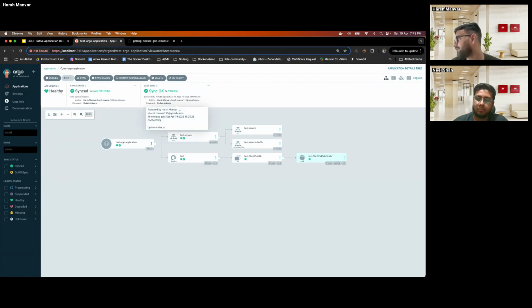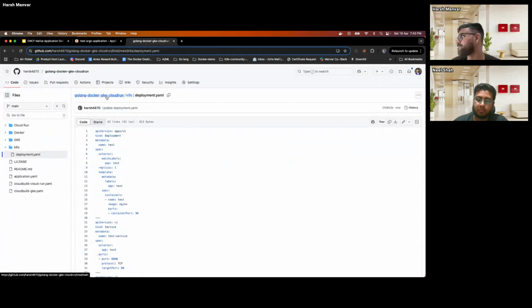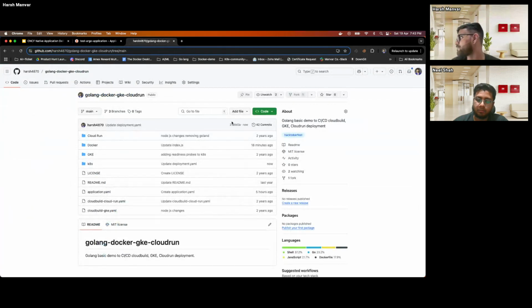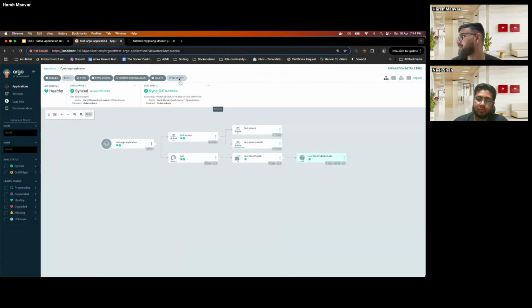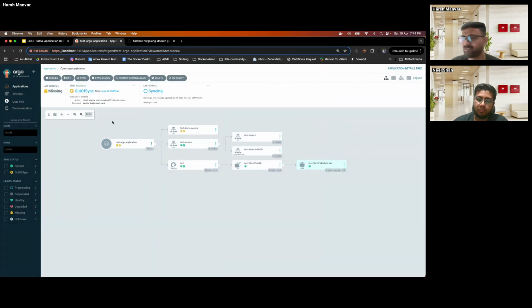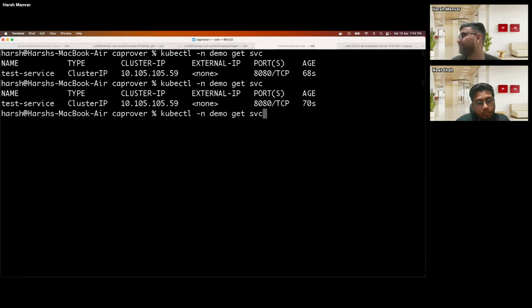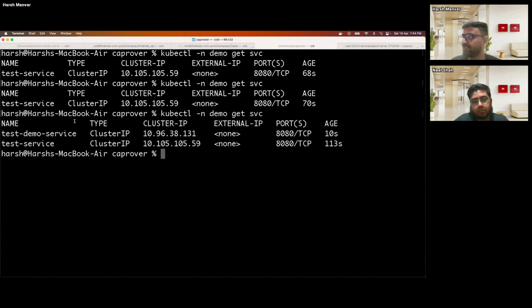Probably it will take a few seconds to auto sync, and we can also notice that in Argo CD also. The latest one is the 21D commit. So probably we can click auto sync once again. Now it is syncing, so let's wait. Yeah, now you can see the commit is 21D, which is the latest one, and if we see, it created the test demo service that we created in that one.